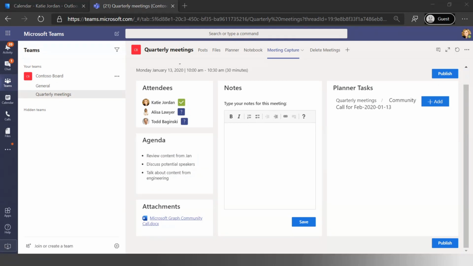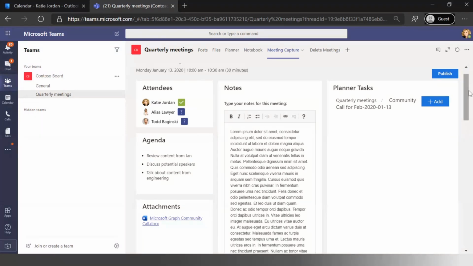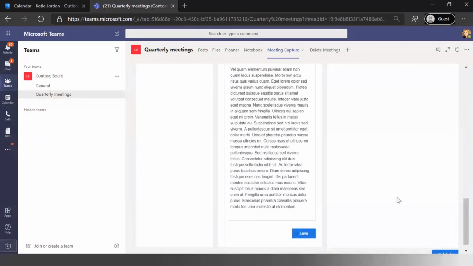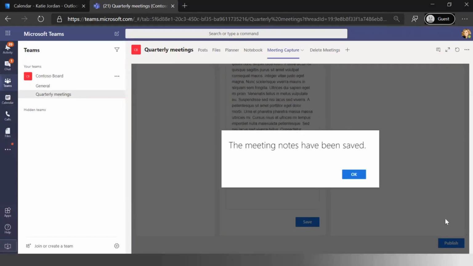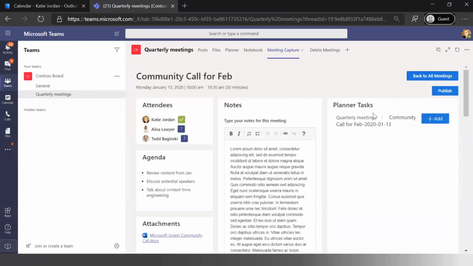And then during the call, maybe we've got some notes, and I'm just going to throw in some lorem ipsum here for the sake of not seeing me type too much. I can basically save those meetings at any point and keep resaving those as I go as a note taker. But I can also go through and add tasks.